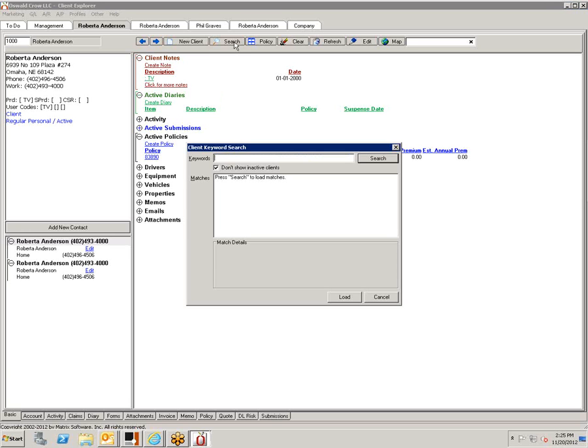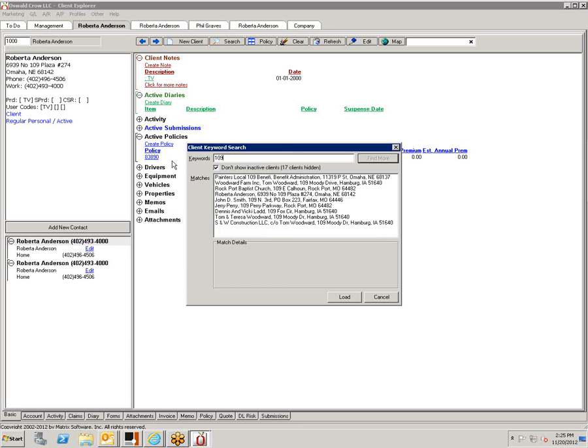Okay, anything else? Any trouble with the search features or any questions about them? It can be any part of the name, part of the address, part of the phone, or the phone number. If you put in 402-496-4506, no spaces, the complete phone number, it'll pull up Roberta Anderson. So you can find it by that. I could find it by 109, and it's going to find the same thing.